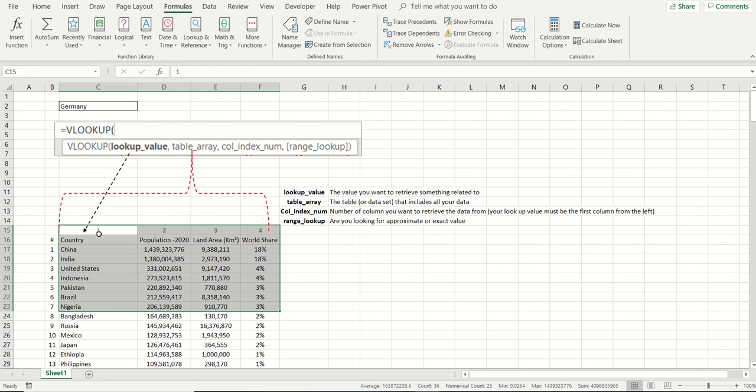So for example, if I want to retrieve the population of Germany, I will write here Germany, start typing my function, and when I come to column index number, I will put number 2, because number 2 is the second column after the first column, which includes the country's name. If I added number 1, it will give me back the country's name, the same country name, because it's the first column in my data set.